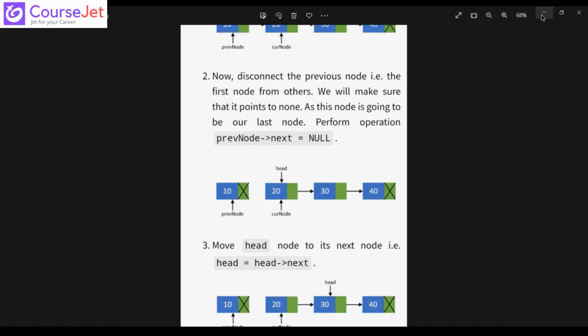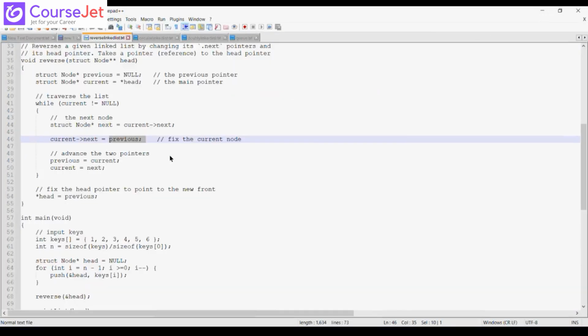Now our current node, current next is equal to previous. Previous holds a value of null, so the first node we have made null. Now we are incrementing the pointers. Previous is pointing to current, and current is pointing to next. Again we are checking whether current is not equal to null. No, current holds the address of the next node, which is the second node.